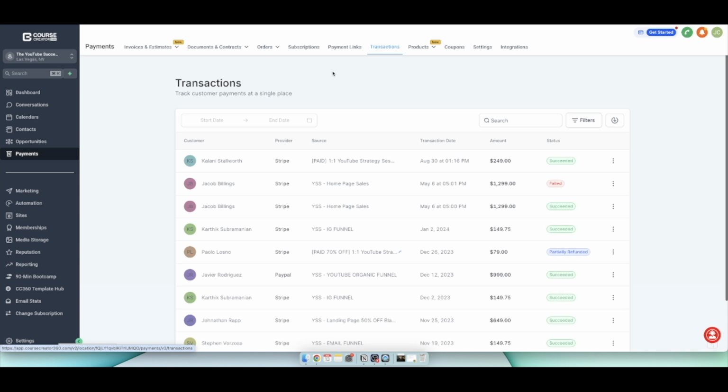Now moving on to transactions, you can track customer payments in a single place. So this is anything, okay? Any orders, any recurring subscriptions, any one-on-one coaching calls signed up via paid on your calendars. You can do that and see that within transactions.